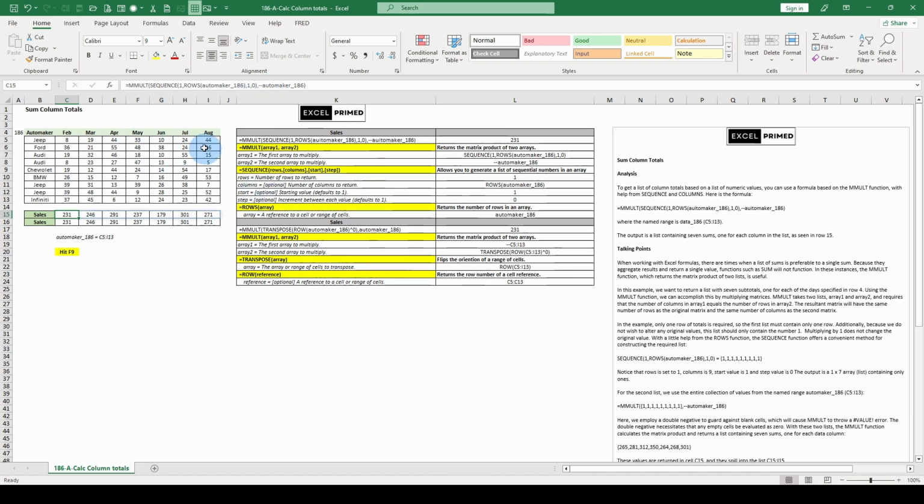But we have this list here. In a simple sense, we want to sum up column totals. Here, we're done. I don't see MMULT or sequence in there. Sequence, if you're not familiar with it, allows you to generate a list of sequential numbers in an array. What's critical here is the various arguments. Okay, we can manipulate this to the point where it just generates ones.